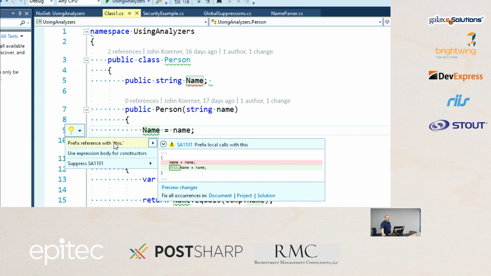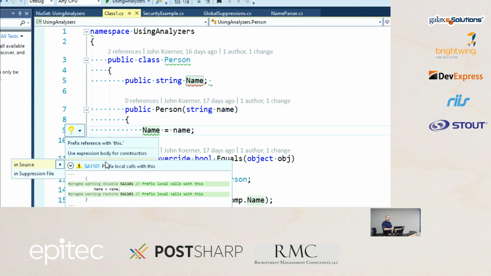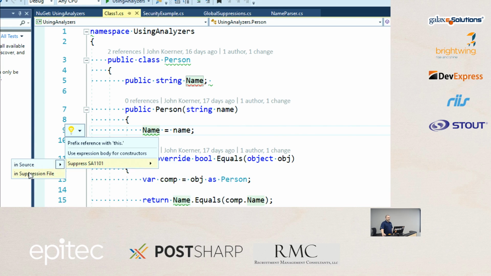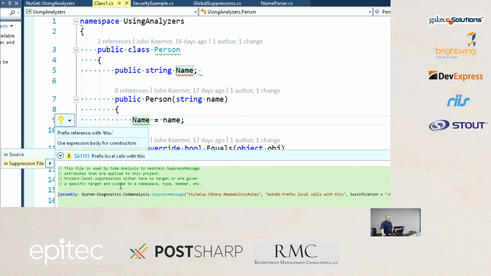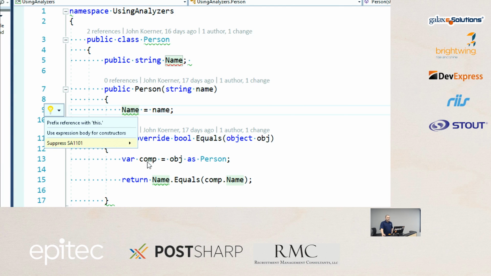So if I don't agree with a rule, I can say suppress this rule. I could suppress it right here in my source, and it'll use a pragma to suppress it, which is kind of ugly. Or it can do it in a suppression file, and it'll add a new suppression file to my project to say, for this instance of the violation, completely disable it. But I completely disagree with this rule just in principle.